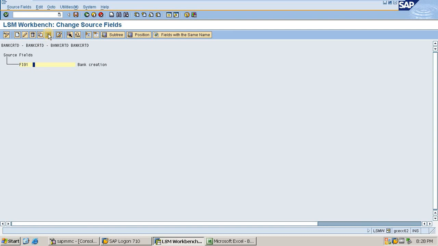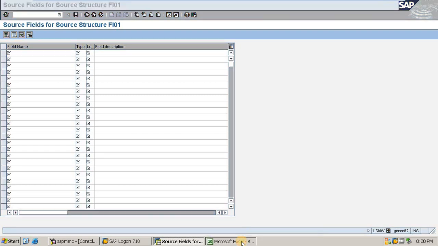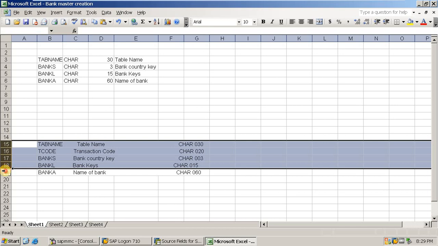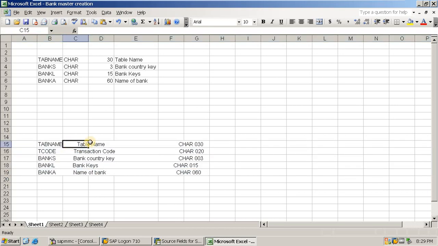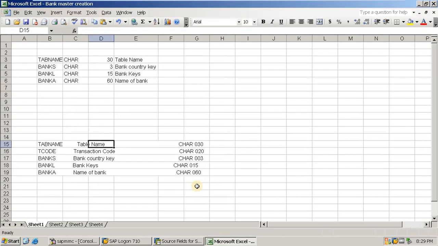Now I'll have to click on this button, table maintenance. So now I'll go to the Excel file once again. See, these all I have copied from SAP itself. Table name, bank name. Here I am going to SAP once again. It is asking me the field name, their type, their length, and their description. As SAP has offered me, they are giving the field names like this. These all are the field names.